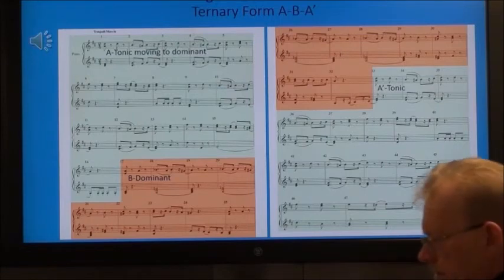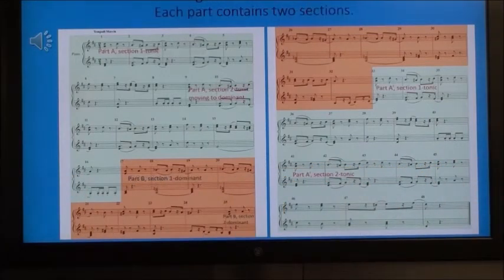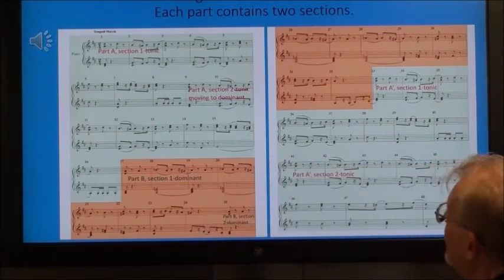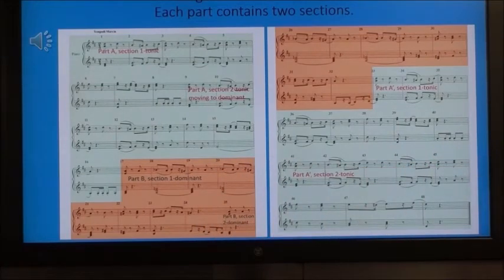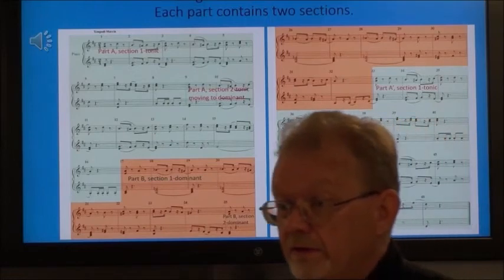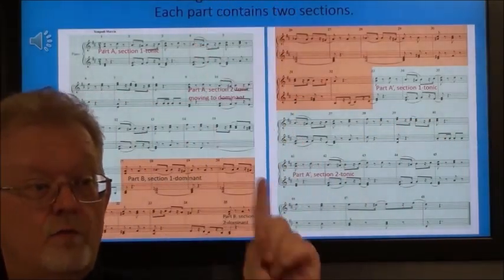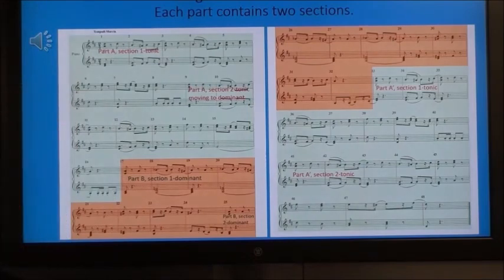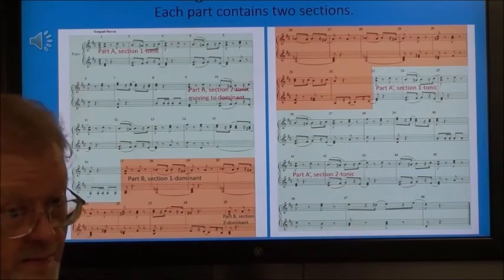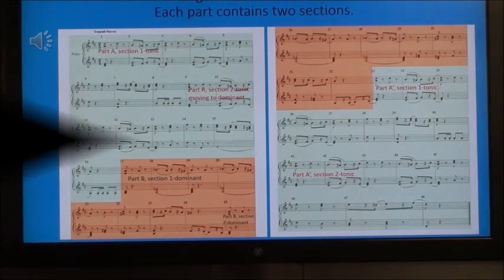Okay. All right, so let's see if I got that right when I did my homework. I did! Look at that. So I got part A, section 1 in the tonic, part A, section 2 in the tonic moved to the dominant, part B, section 1 in the dominant, part B, section 2 in the dominant, and then part A, section 1 and 2 both in the tonic. This is clear as a bell, right? So now you have A, 1 and 2, B, 1 and 2, A prime 1 and 2. Tonic, moving to dominant, dominant, dominant, tonic, tonic.